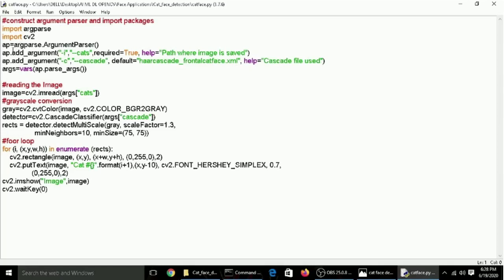So after adding the arguments, we have to write one more line, which is args = vars(ap.parse_args()). This is the end of passing the arguments. This line is mandatory. If you don't write this, you will get an error.